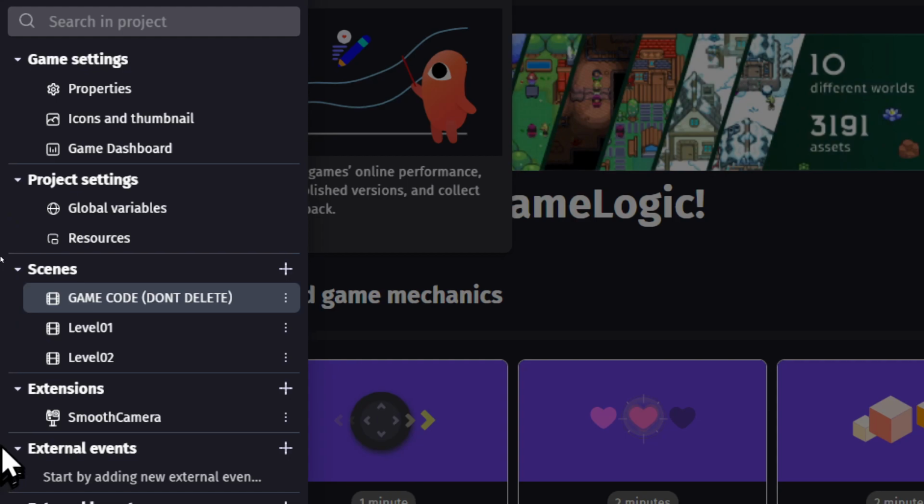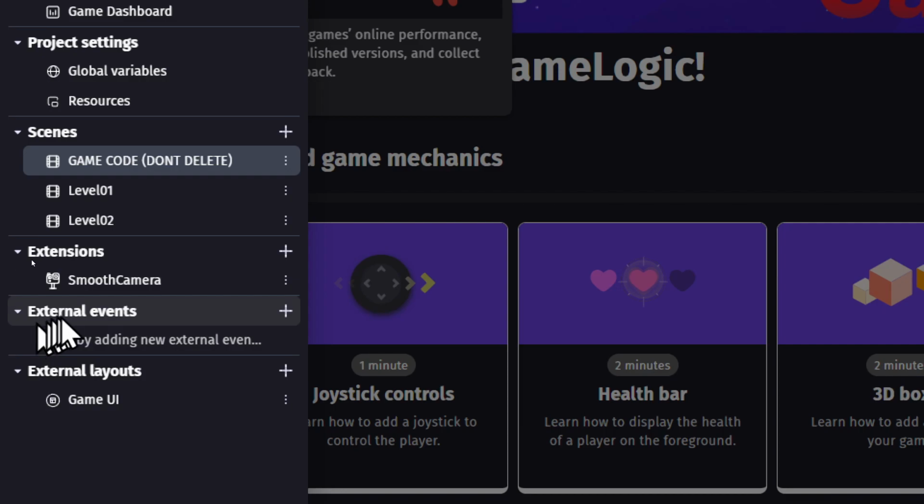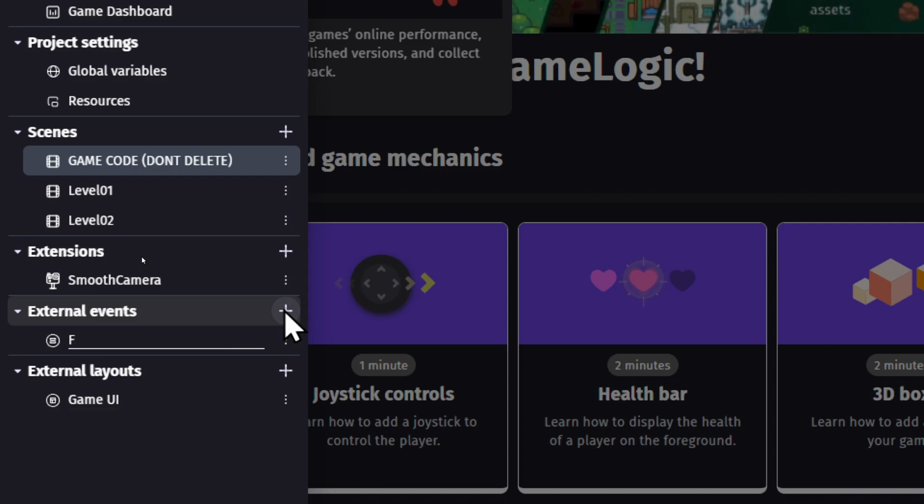So let's go to our external events, and we're going to click the plus sign. I'm going to create one. And we're going to call this one game code. Press enter.